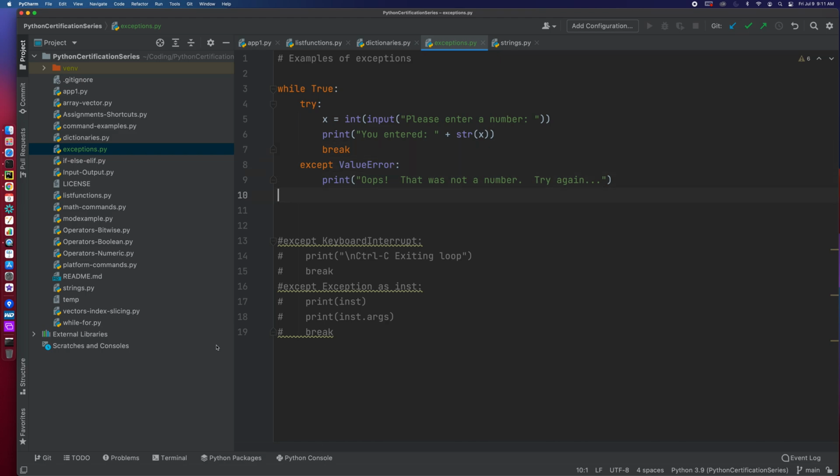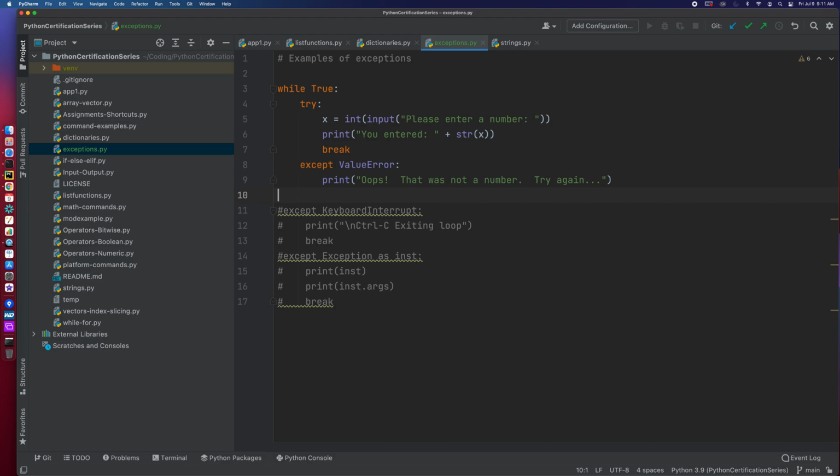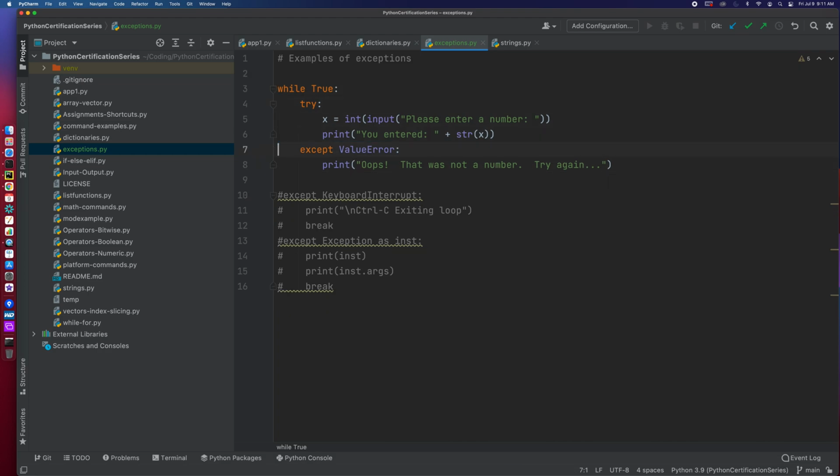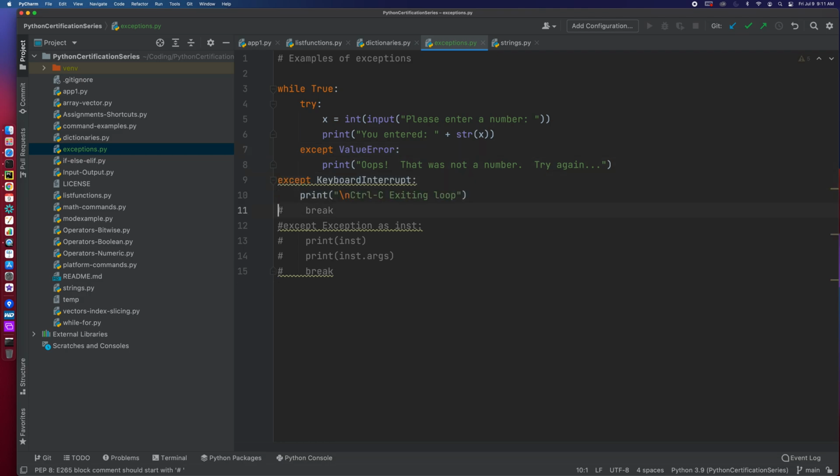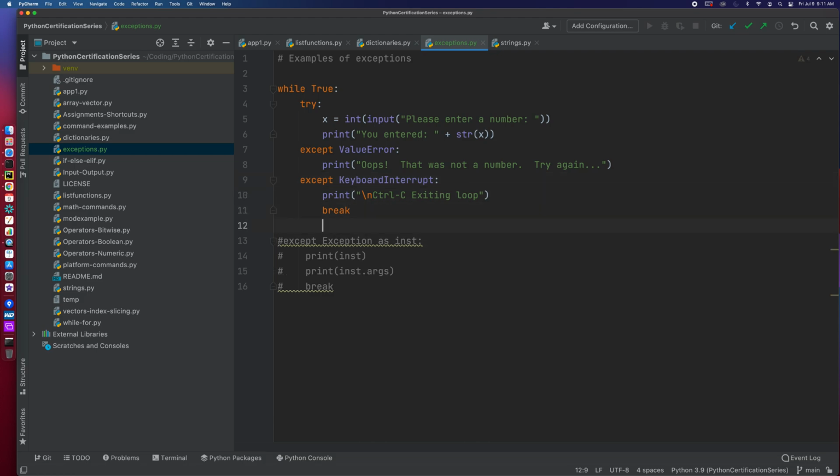Now, one of the things we might want to do, because we're in this while loop, is take the break out and have them enter a whole bunch of them. But that means we're going to want to pick up the keyboard interrupt. I got that because you can look stuff up. But first, let's just run it like this, without catching the interrupt.